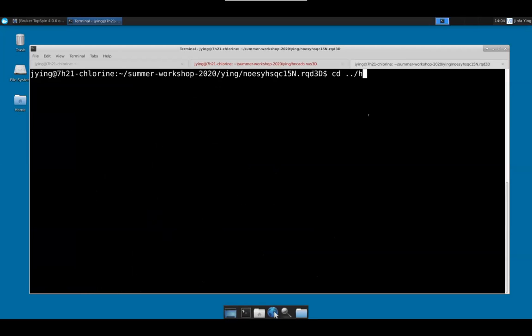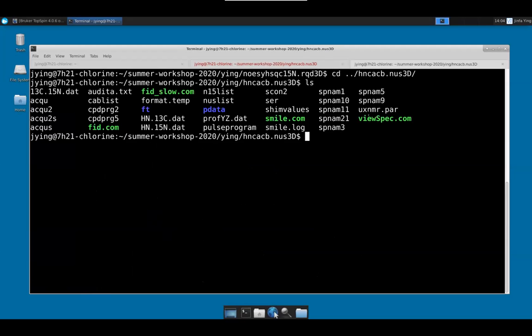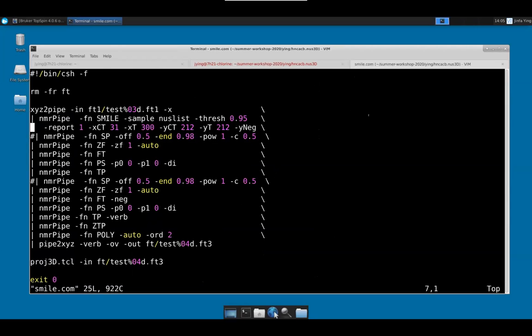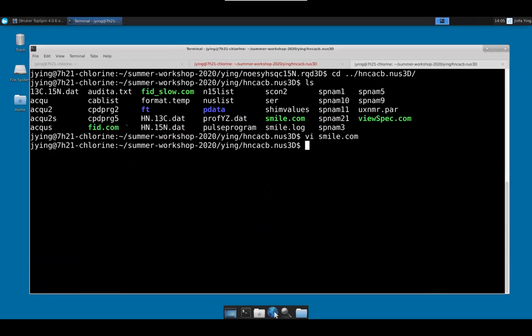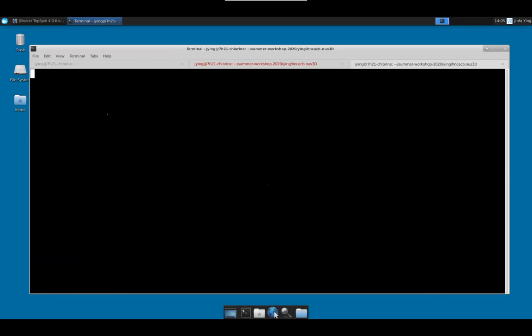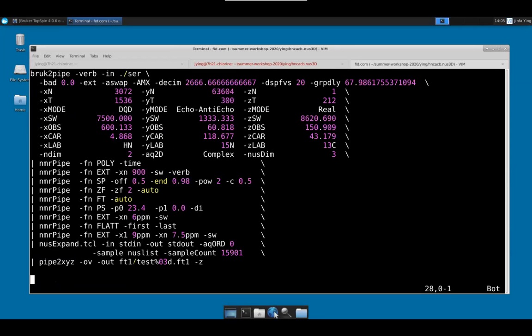Let me go back to HNCA here, another window. So let's look at the SMILE script. Since the direct dimension is already transformed, you can read the data in. The other thing that I want to point out is that you see that the output is saved to Z dimension, okay? Because the direct dimension should always be the last dimension.